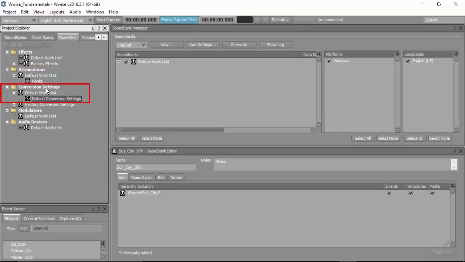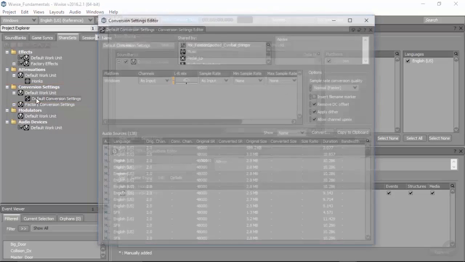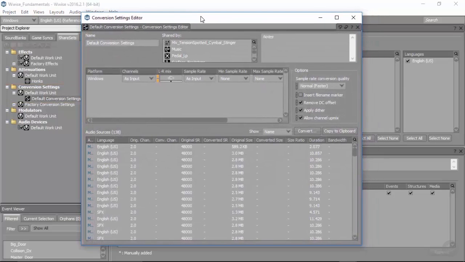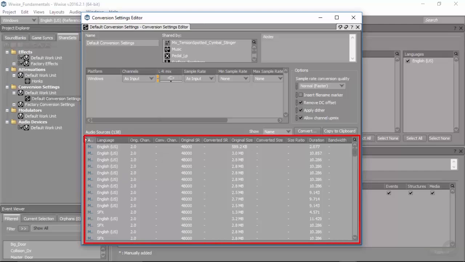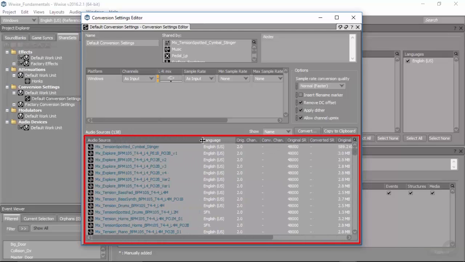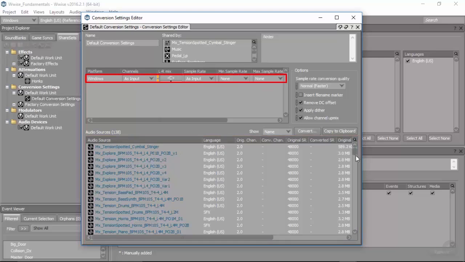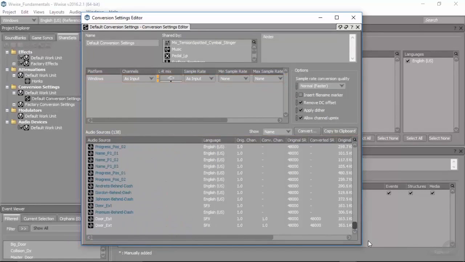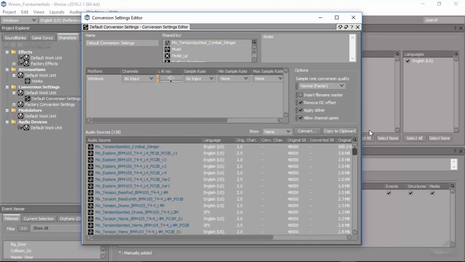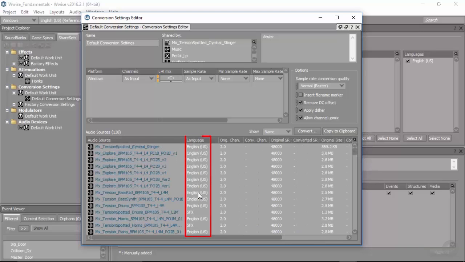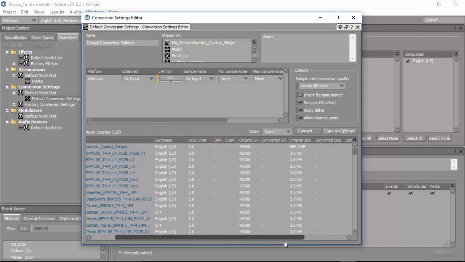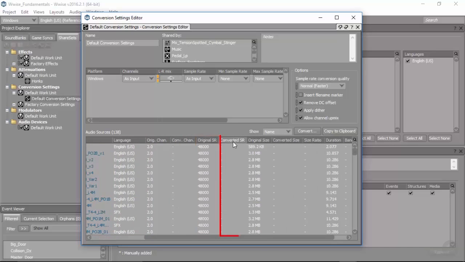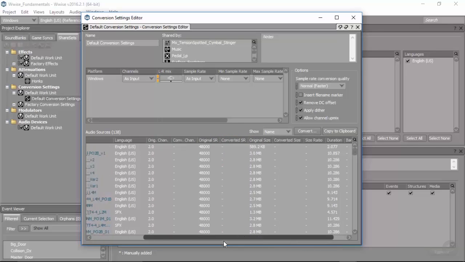So here we also have conversion settings. So you can take a look at the default conversion settings, just double click on that, and you'll see the conversion settings editor pop up. And here you have a breakdown of information of all of the audio sources that are using the default conversion setting right now, which is in fact all of the audio sources that we have in the game, and information such as what language they have, if they are dialogue files, how many channels that file has, the original sample rate and what the sample rate would be if we convert it to a different sample rate, and a lot of other information about those files.